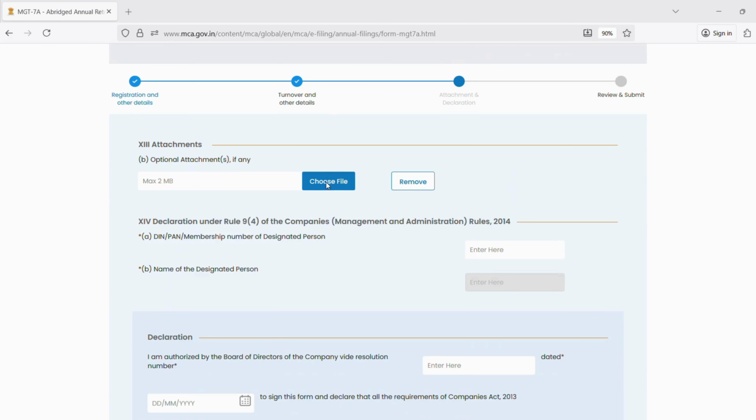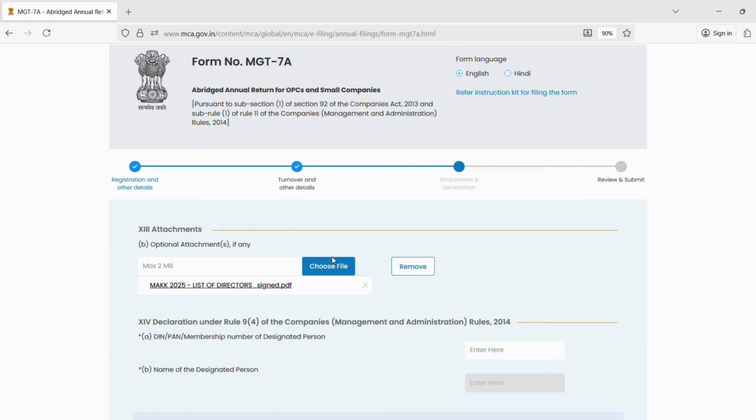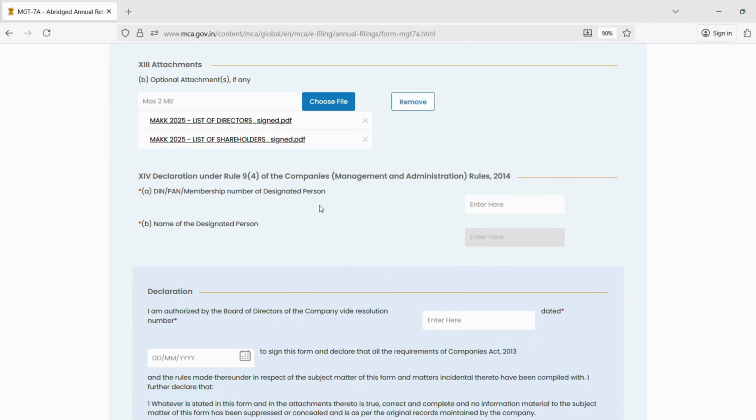Now, move to the attachment section of the Form MGT-7A. Here, you need to upload the signed list of directors and the list of shareholders of the company as on the 31st of March 2025.